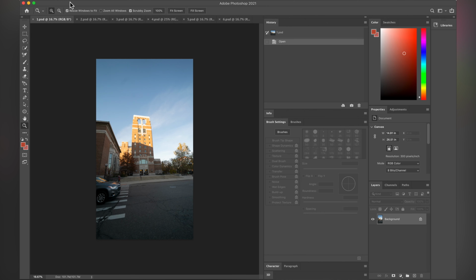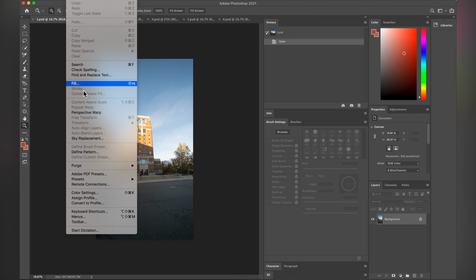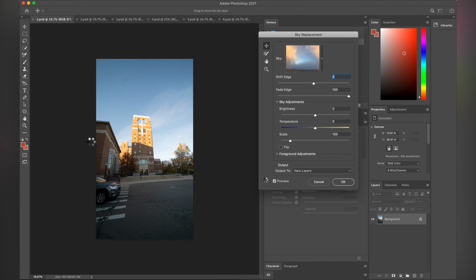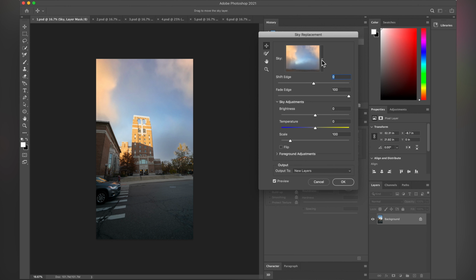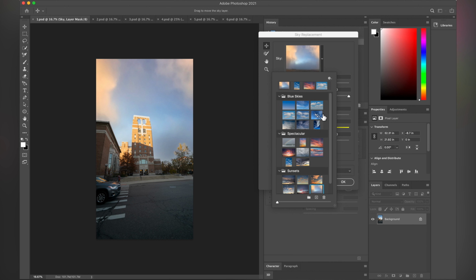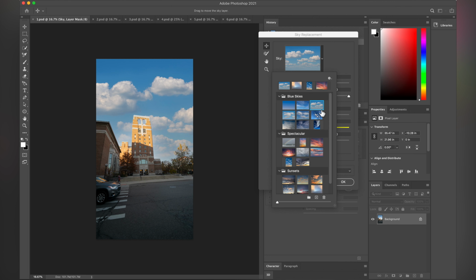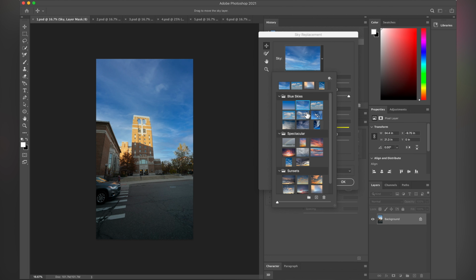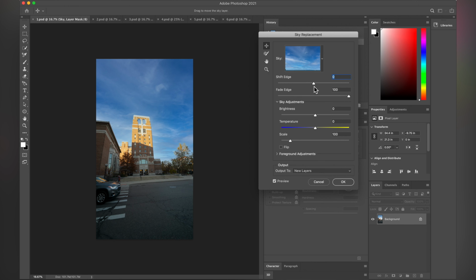So for this first one here, we're going to go to Edit, down to Sky Replacement, and it's automatically going to pick this image right here. So let's pick something a little more. Let's go blue skies. We want something a little cooler than that. Maybe something like this. Yeah, that looks like something that could be believable.